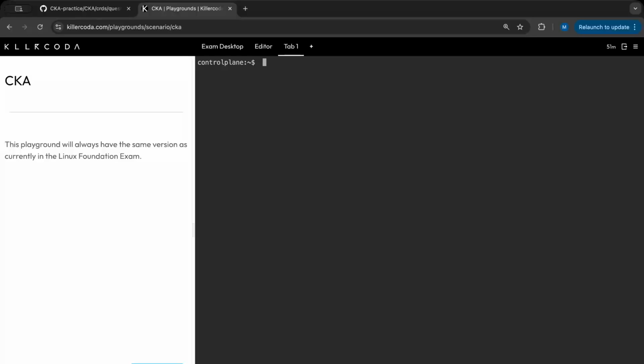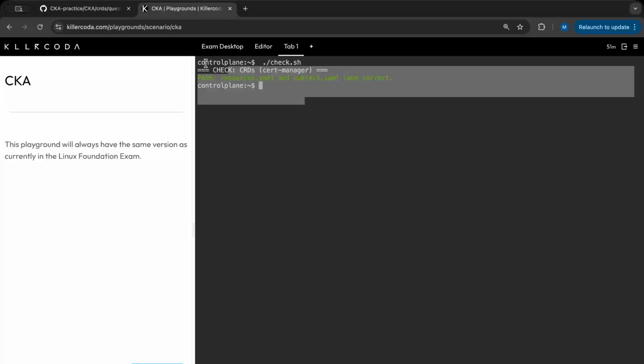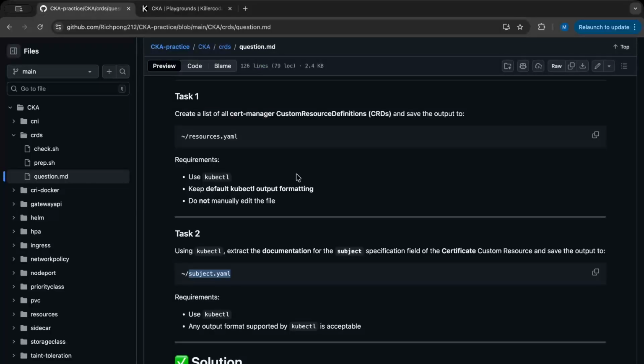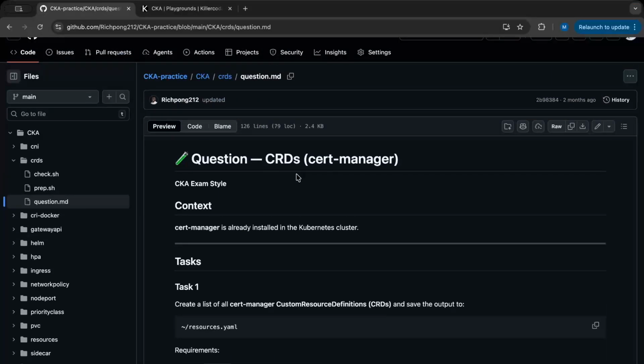So let's verify. Run the check file to verify. Now we can see we've successfully passed this task, and now you can also bank these full points on your exam day. So I hope this helps you a lot, and you'll be able to clear the exam when you see the CRDs question on cert-manager.